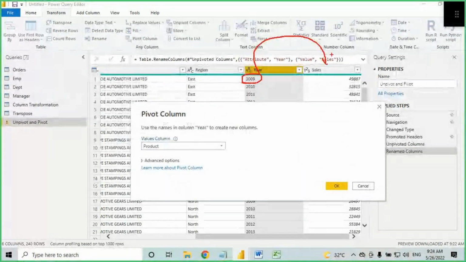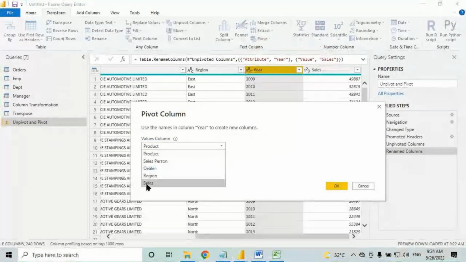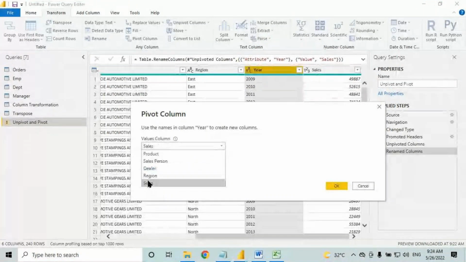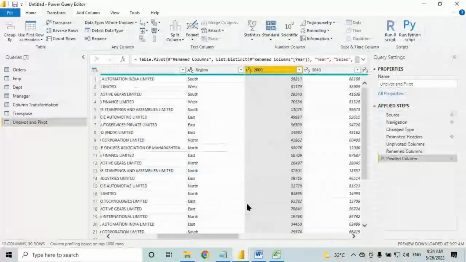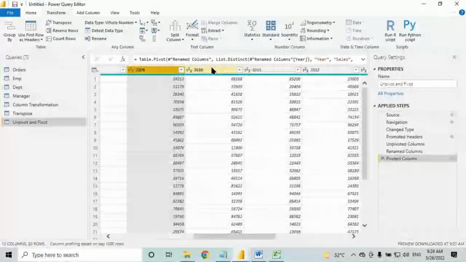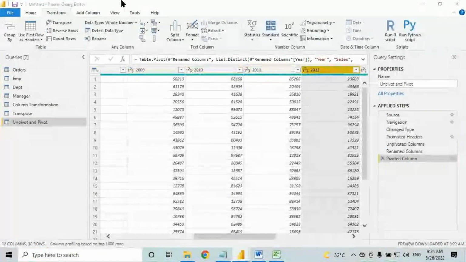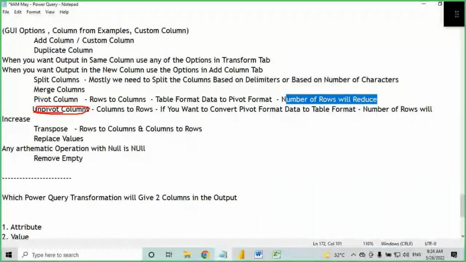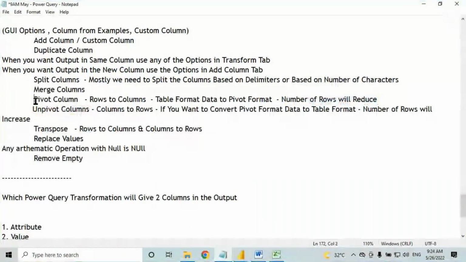Below that year, what values do you need to show? Sales values. Value column: sales. When I press OK, it brings it back to 30 rows. Each year's data you are getting in one column. Data will not change, right? So mostly we'll use unpivot columns. Right, guys. We understand pivot column and we understand unpivot columns.